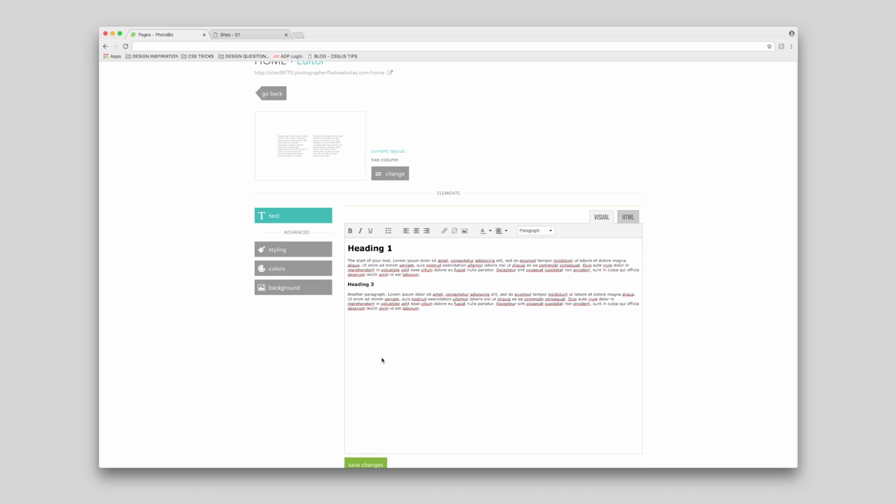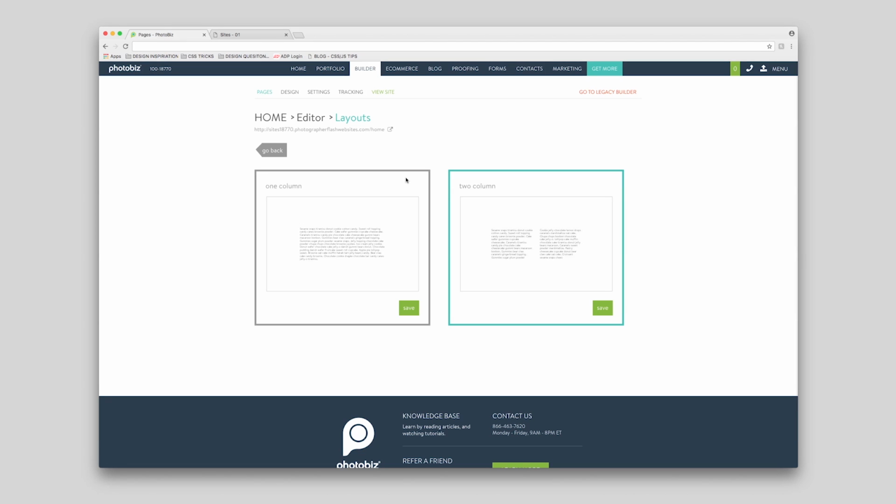You can customize the layout of your text as well. We offer 1-column and 2-column layouts. Hit Save to apply your new look.